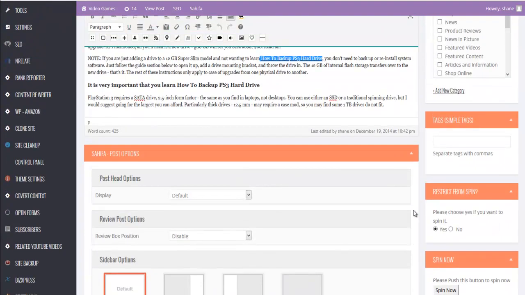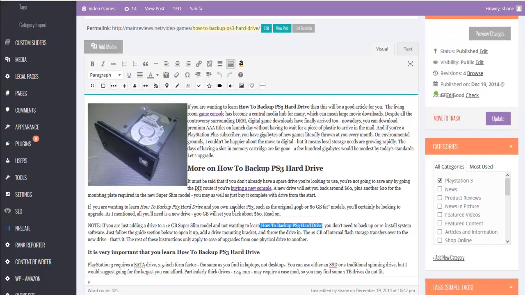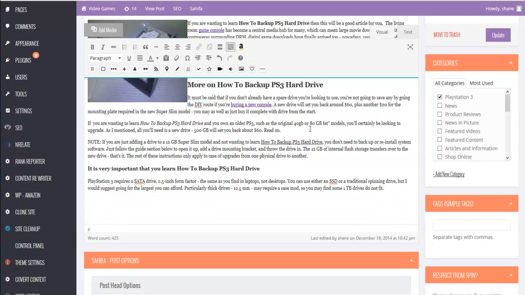Now, a couple other things that I might add to this article. I may add a video, okay, a video showing how to do that. I would probably add a video, and I would also add some authority links to this article that will give my article a little bit of authority. So I would find some high PR links or high PR sites that are directly related to this topic, and probably go ahead and put those somewhere down here.